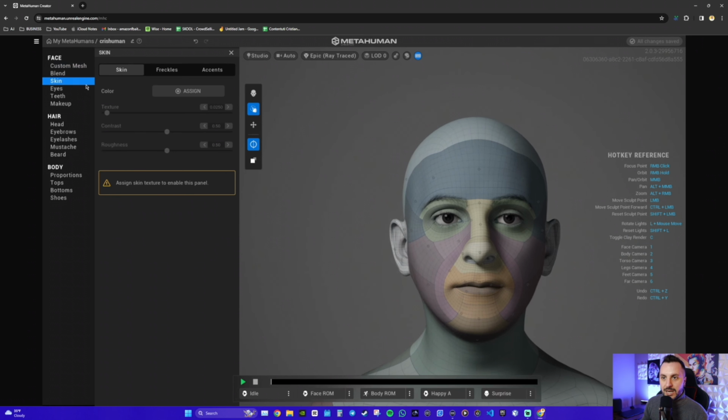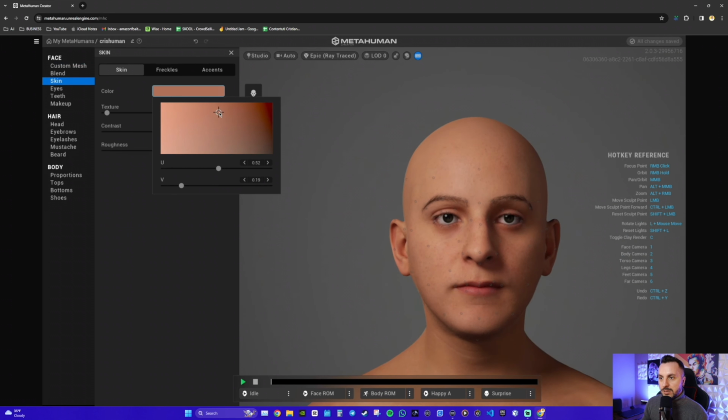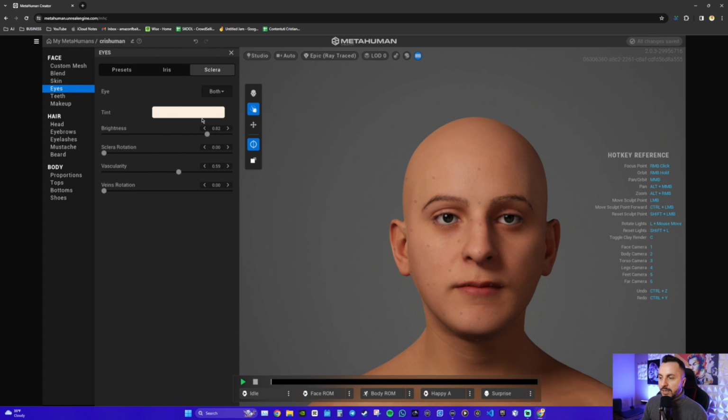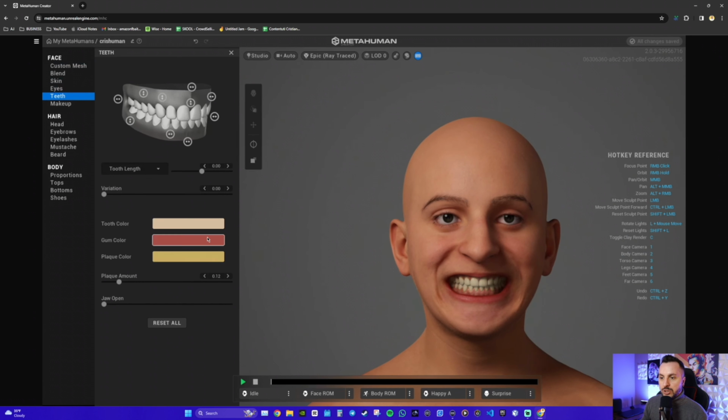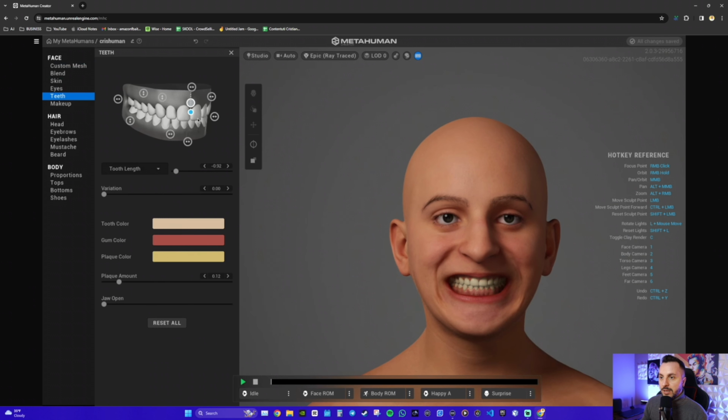Then you go on skin. You have to assign a skin color in this case. So I could say this is mine. Then I go here on freckles. I don't have any, so I can remove them. Then you go on the eyes. You can change the eyes. The iris, the sclera. I don't know what's the pronunciation in English. Teeth. If you want to change the teeth, you can change the color, the gum color, the plaque color, whatever it is. You see, the more they change it, the more it changes. You can change even how the teeth look, whatever. That is up to you.